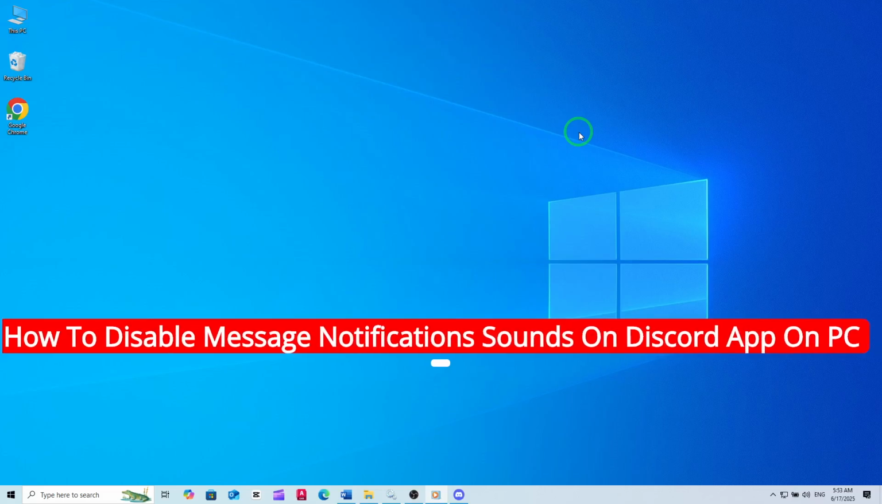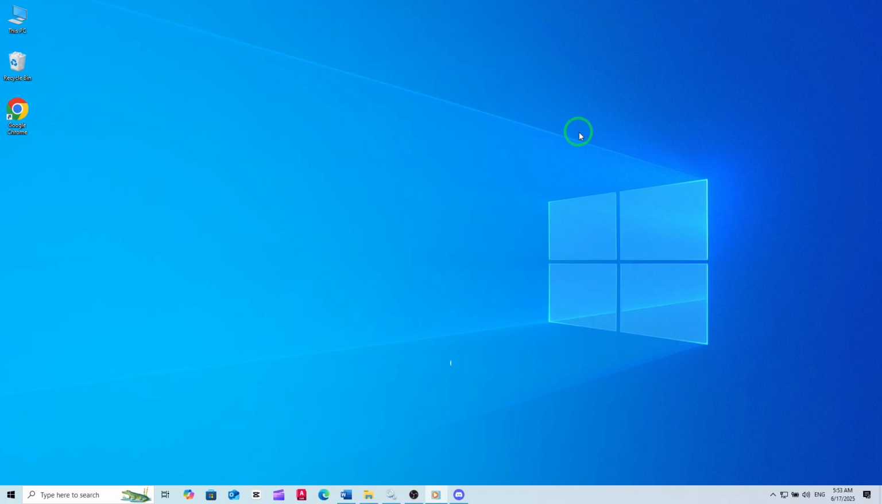Today, I'll show you how to quickly disable message notification sounds on the Discord app for PC, following the latest update. This will help you focus, game, or chat without those distracting pings.